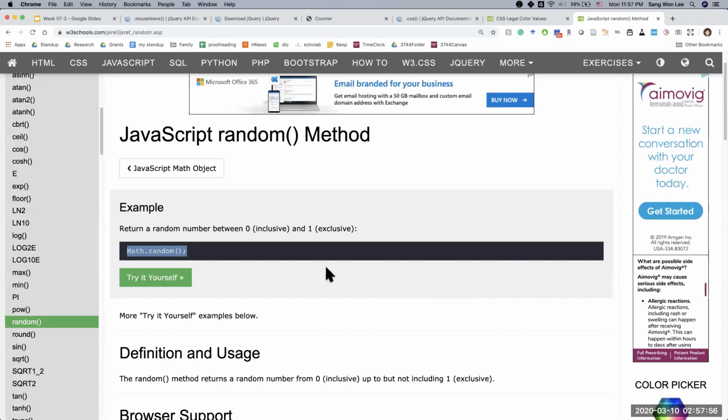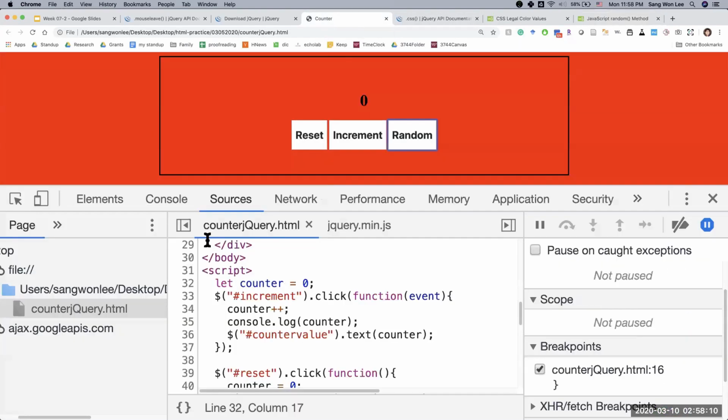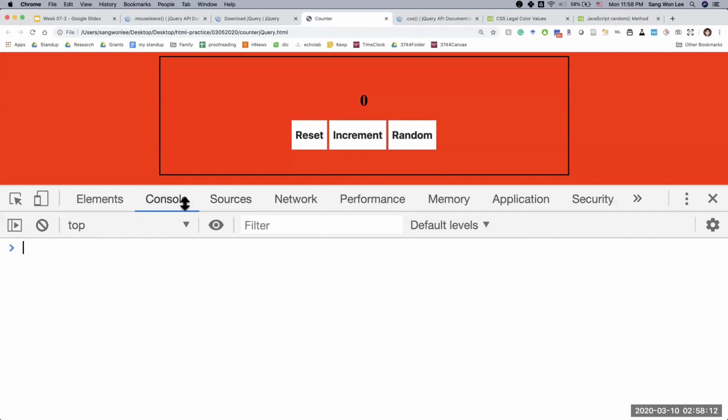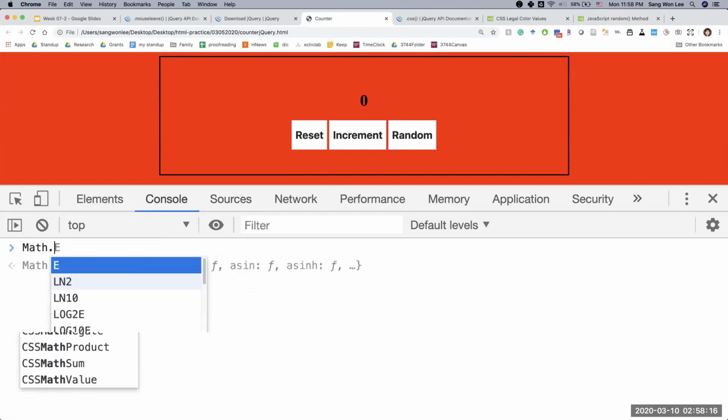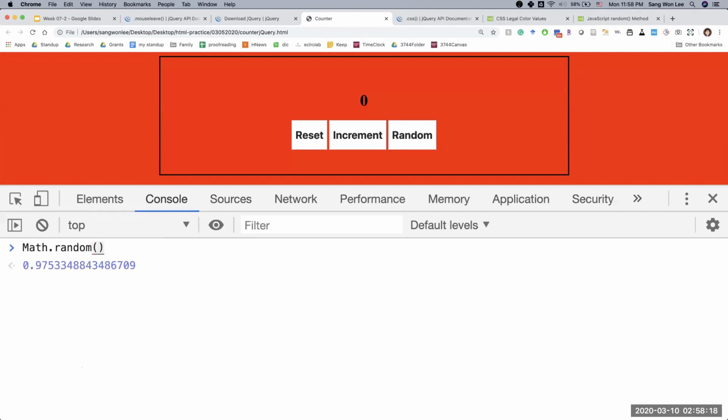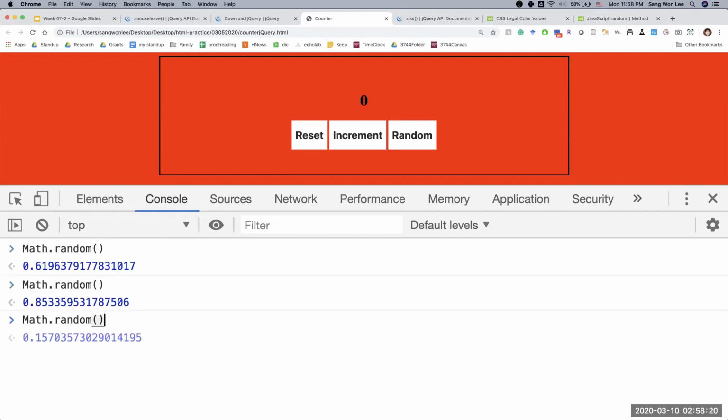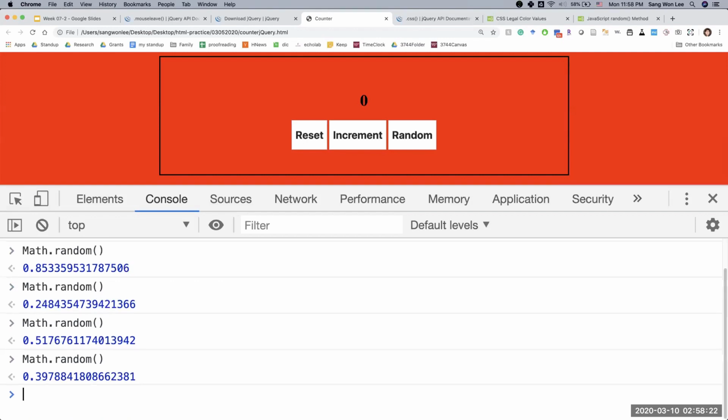But then the tricky thing is that it's going to generate a random number between 0 and 1. So what we want is an integer number between 0 and 255. So let me go back to counter, and then we can always use this console to test our idea. So I'm going to say Math.random. It's going to give me some number between 0 and 1 all the time.